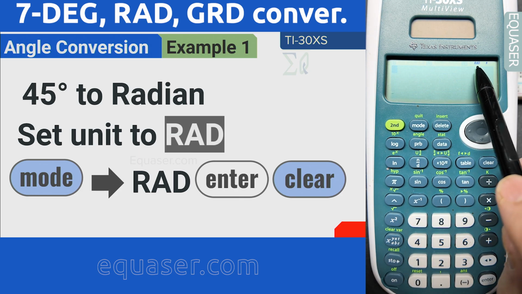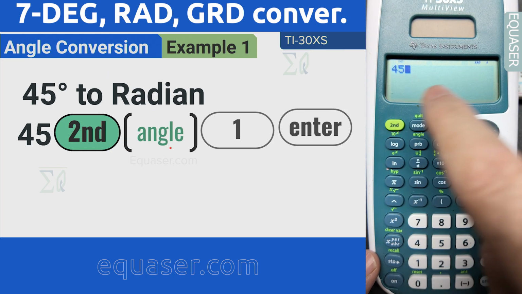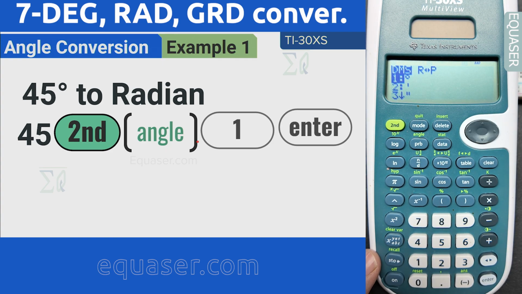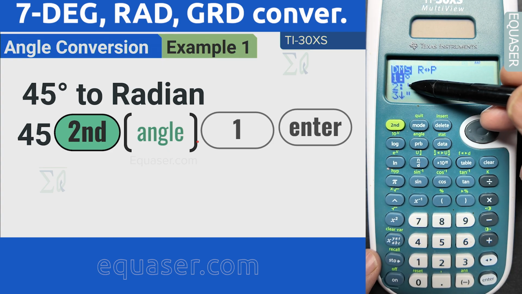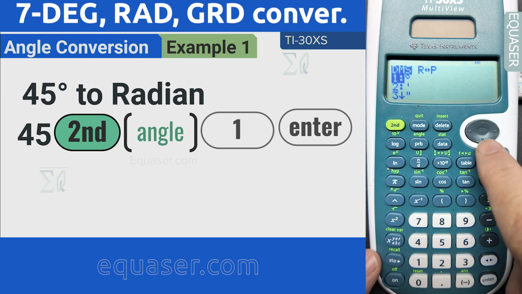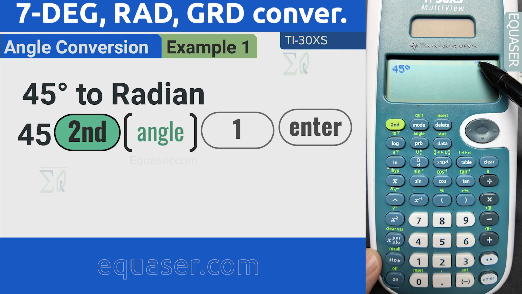Now we see our RAD here and type 45, second function, and this time we are using angle. Now in this screen we can select degree, minute and second. We press 1 or press enter. In this case we can press enter. So it says 45 degrees, just press equal and you will get the answer in terms of radian, pi over 4. If you want to toggle it, just do that.